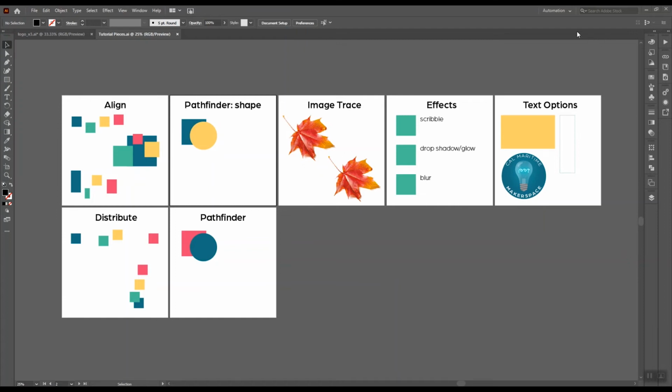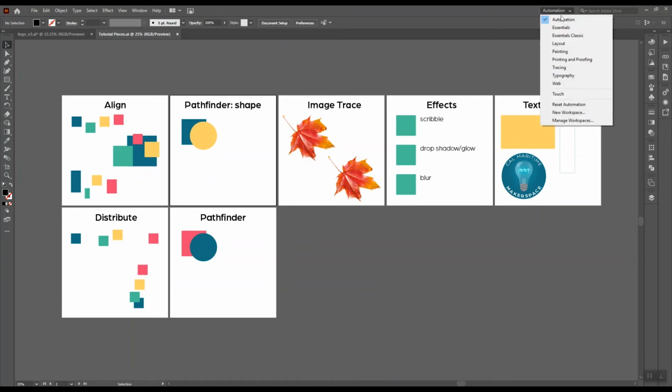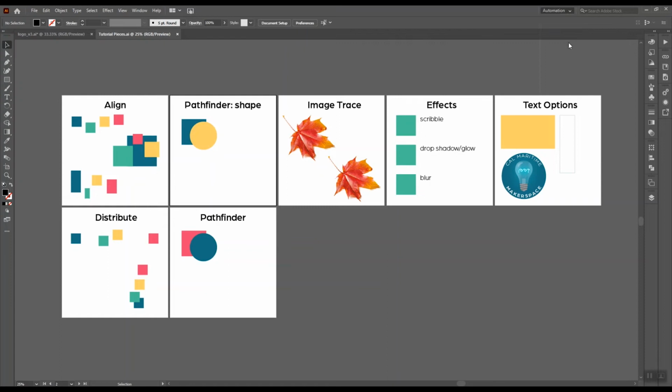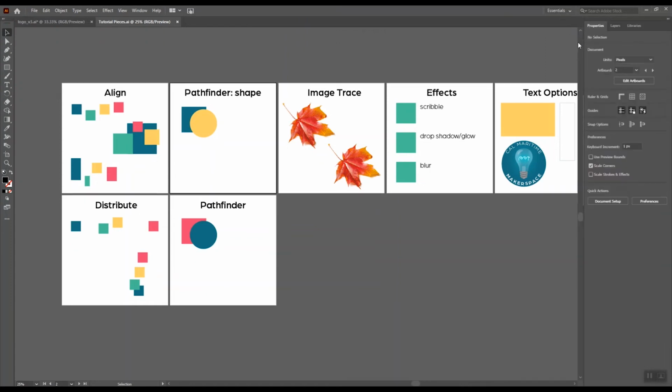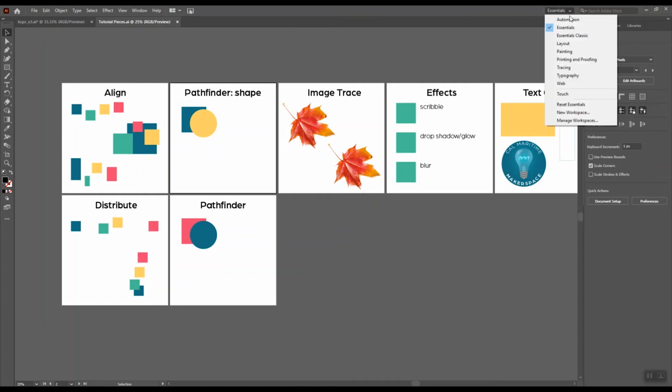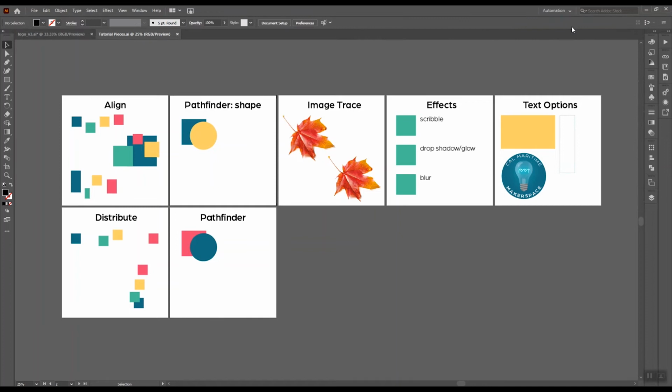First, you want to double check that you're in Automation mode. Often, when you first open up Adobe Illustrator, it'll put you in Essentials, but when you're in Essentials, you're missing a lot of the important buttons that we'll be using. So if you switch your view to Automation in the top right corner, then you have access to a wider variety of tools. The first tool we'll be looking at is called Align.